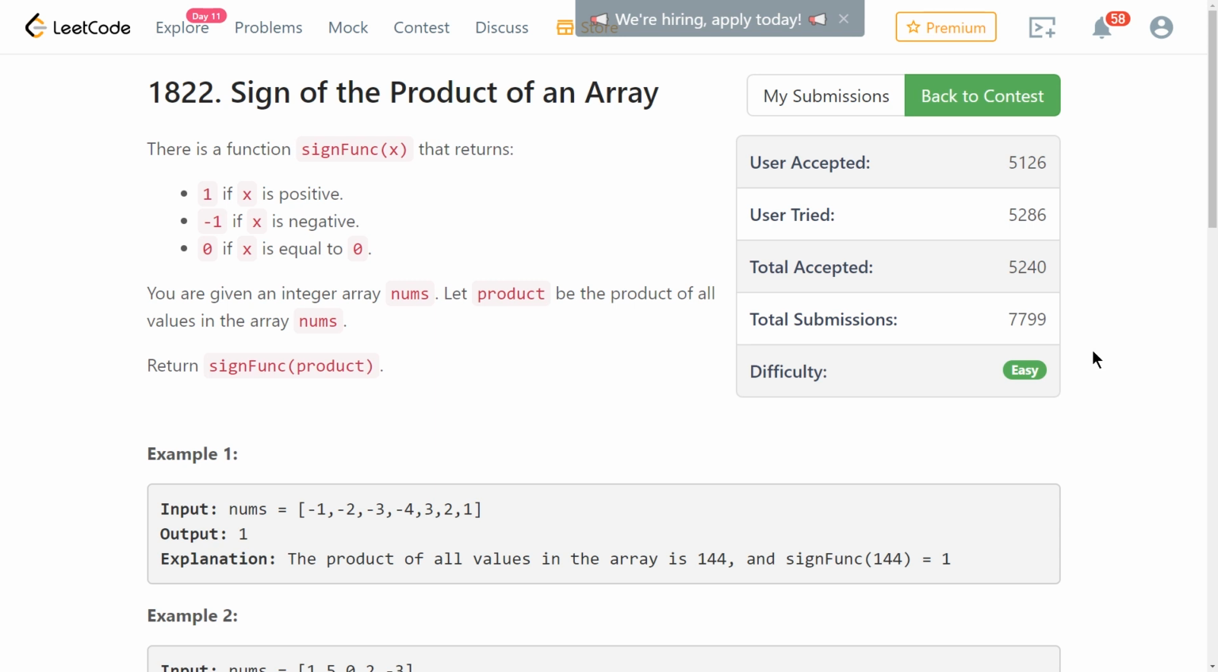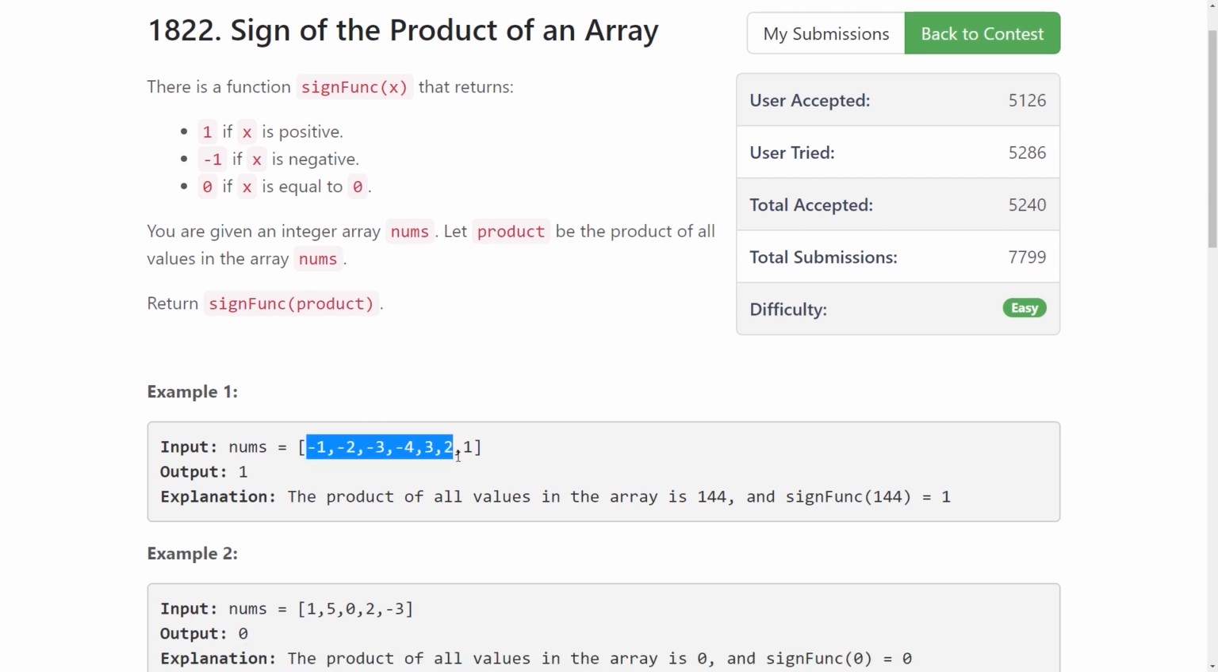So jumping into the problem, it's called Sign of the Product of an Array. It was the first problem in the LeetCode contest that happened yesterday on April 9th, 2021. Basically, you're given an array and you're asked to return the sign of the number that results from the product of all of the numbers in the array.